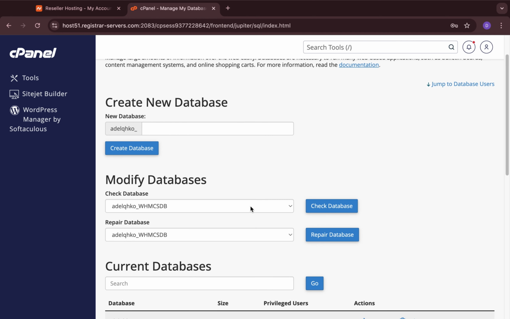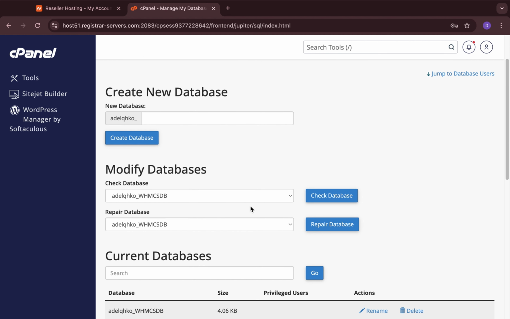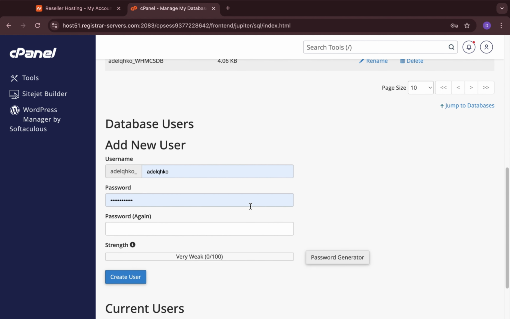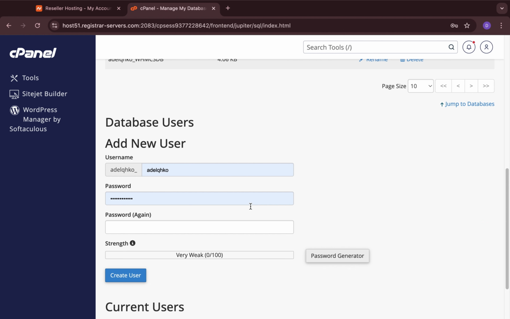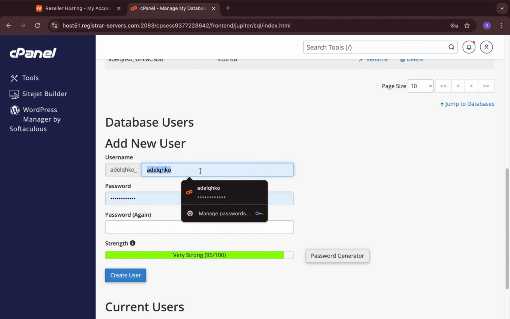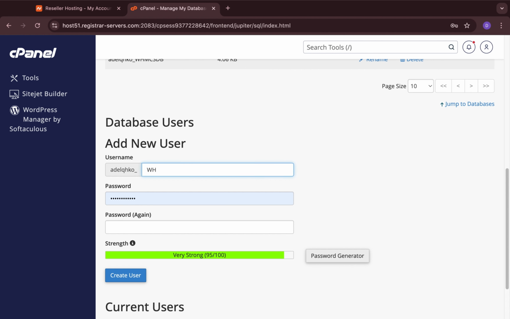What we're going to look at is creating the database user. Scroll down to the MySQL user section. A database user is what WHMCS will use to securely connect to the database. Enter a username and generate a strong password. For this particular one, I will just use WHMCS user as the username. Now generate the password.